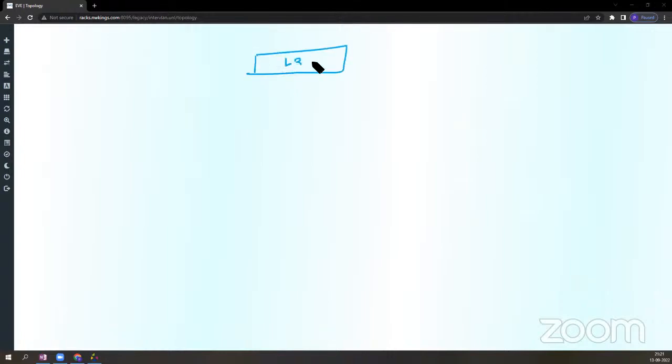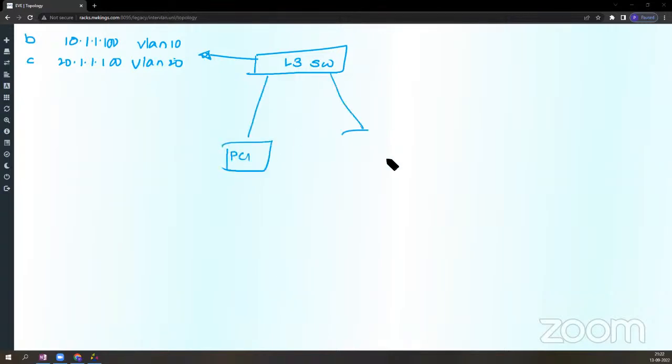Let's say this is my L3 switch. Here I have two SVIs, VLAN 10 and VLAN 20. The IP of VLAN 10 is 10.1.1.100 and the IP of VLAN 20 is 20.1.1.100. The MAC address of the VLAN 10 SVI is B, and here it is C. This is my PC1 and this is my PC2. The MAC address configured here is A, and here it is D.